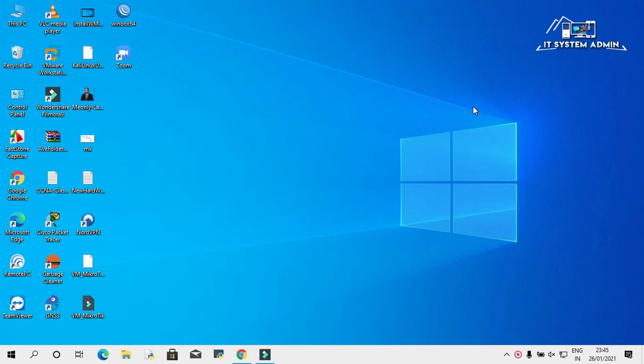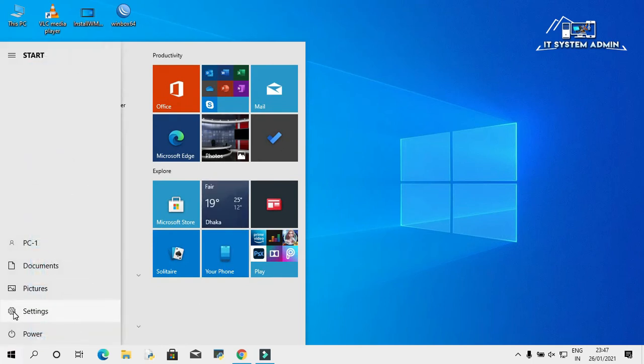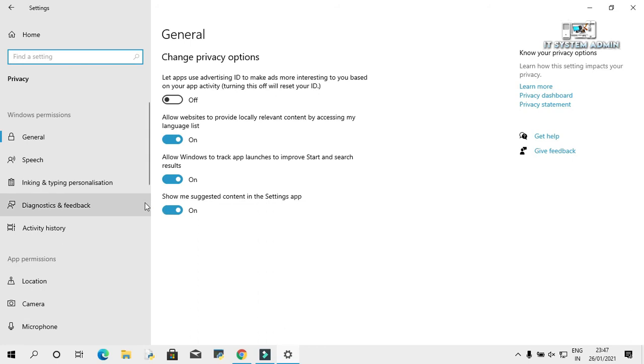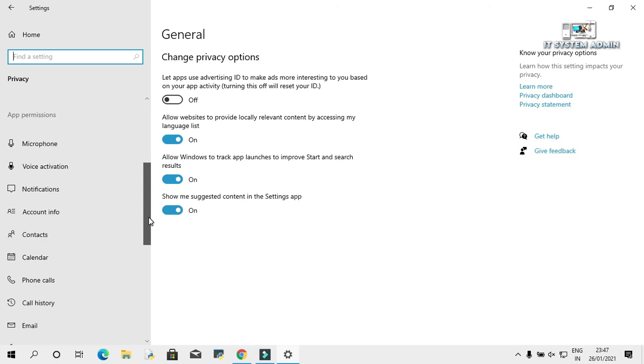Okay, let's see how to prevent apps from getting your account information. Click on Start menu. Click on Settings and then click on Privacy. Now scroll down, click on Account Info.